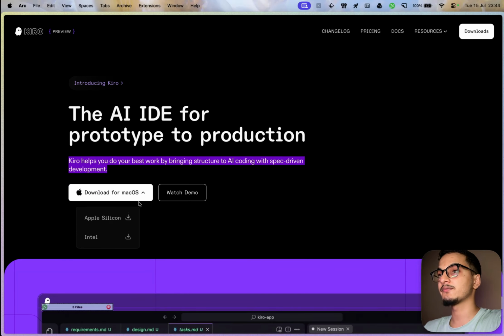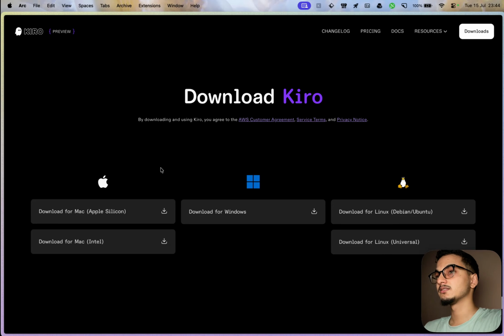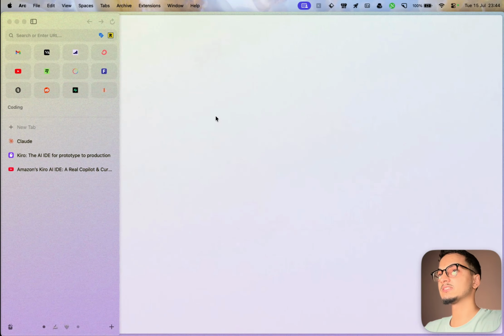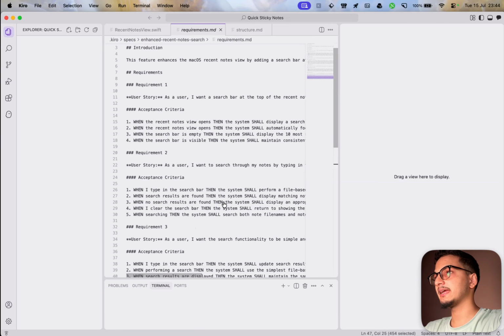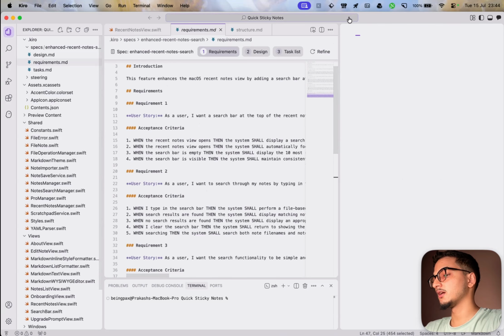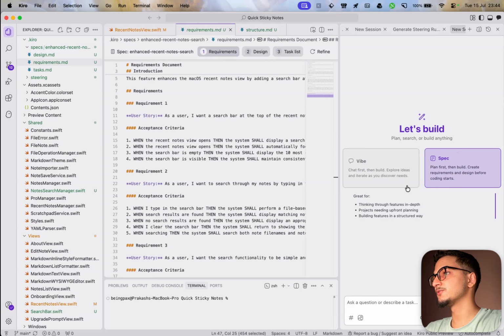You can download it from here. It is available for Windows, Linux, and everything else. So once you have downloaded it, launch the application. Here you'll have to open the project, and then just like Cursor or any other text editor, you have this pane on the right side, which is for chat, and you create a new session.